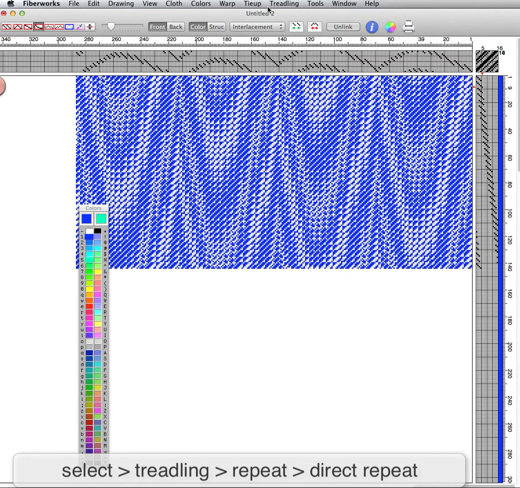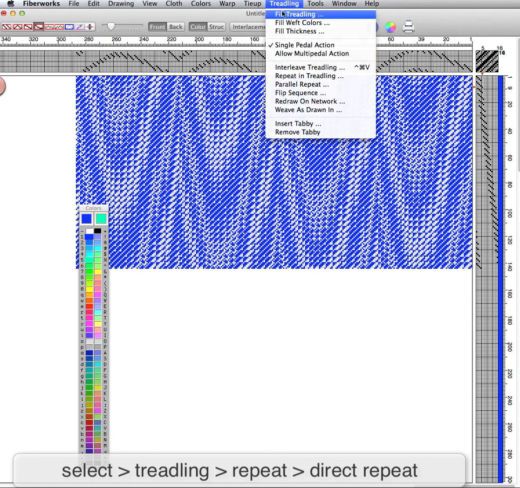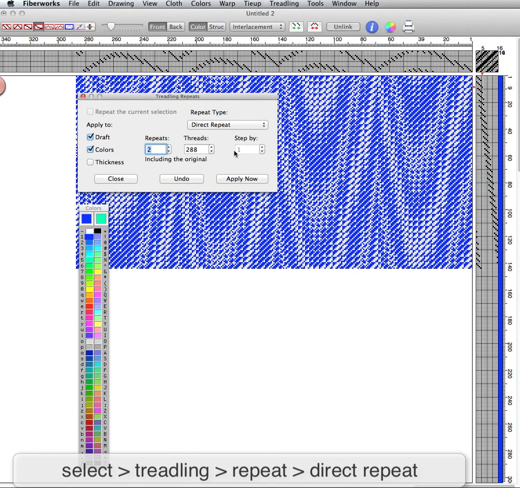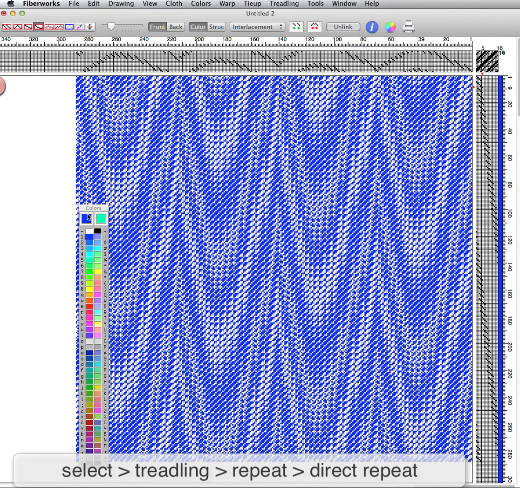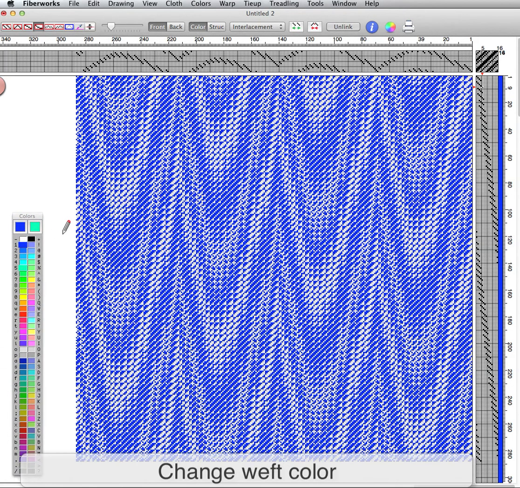I'm now going to repeat the treadling. That is the base design that we're going to use for our gradation or our warp painting.